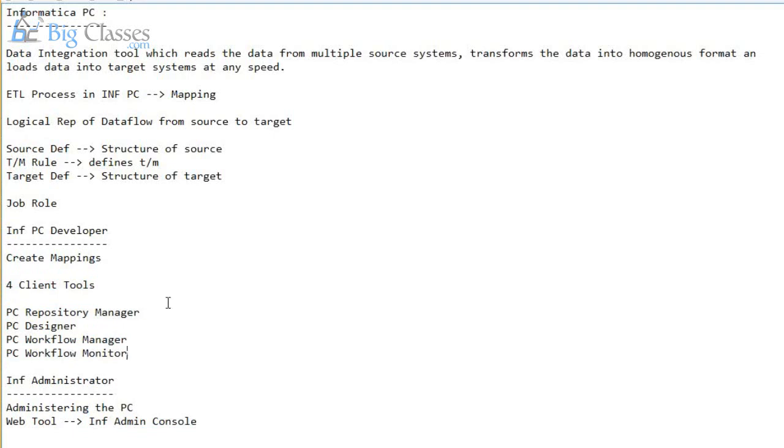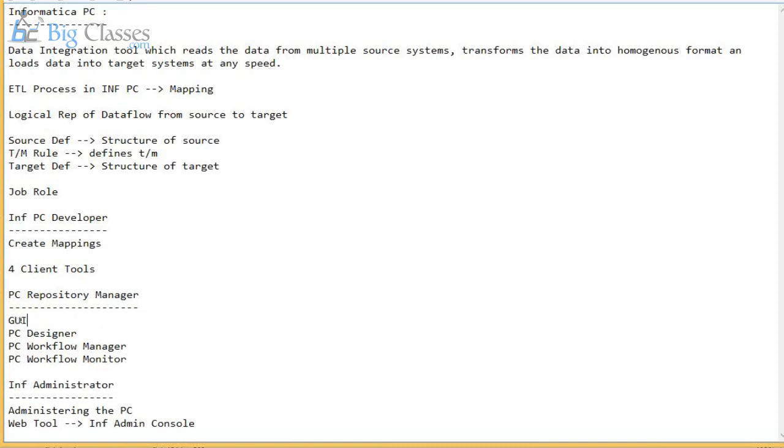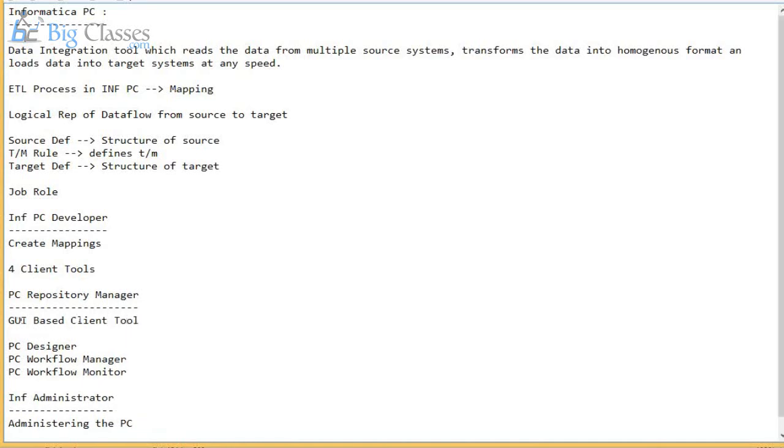Okay, so the repository manager. The repository manager is a GUI-based client tool where you can create the folders. You can assign permissions on the folder, right? And you can perform the migration activity by using the Powercenter repository manager. So you can create the folder.